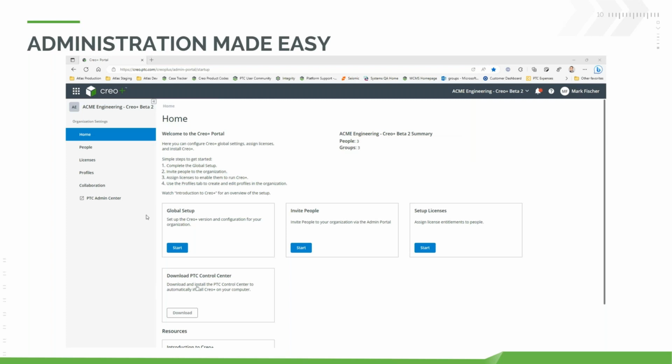So in this case, we have things like people, where we can look at the people that we've invited in, so Nick or Jose or whoever. We could see the specific licenses that we have. We can also look at the profiles, and I'll explain these as we go through.